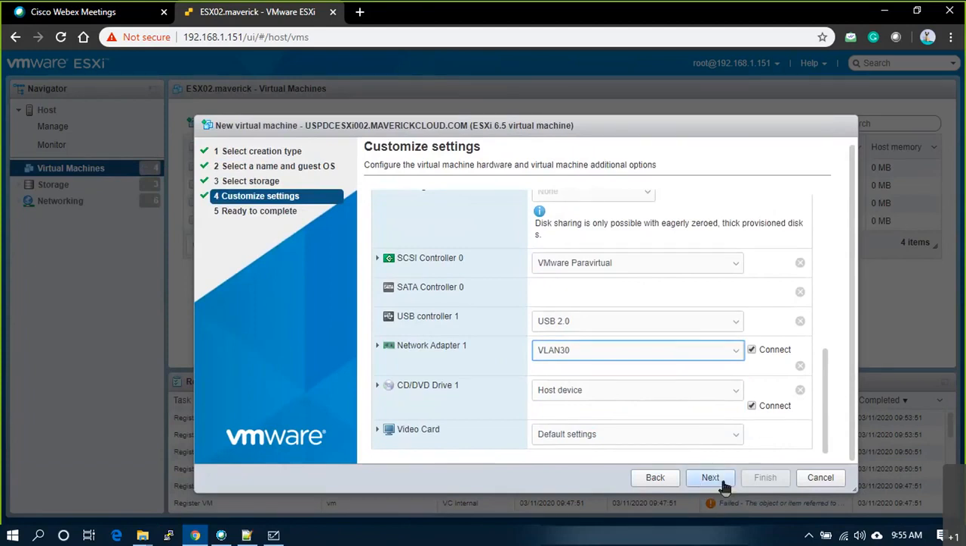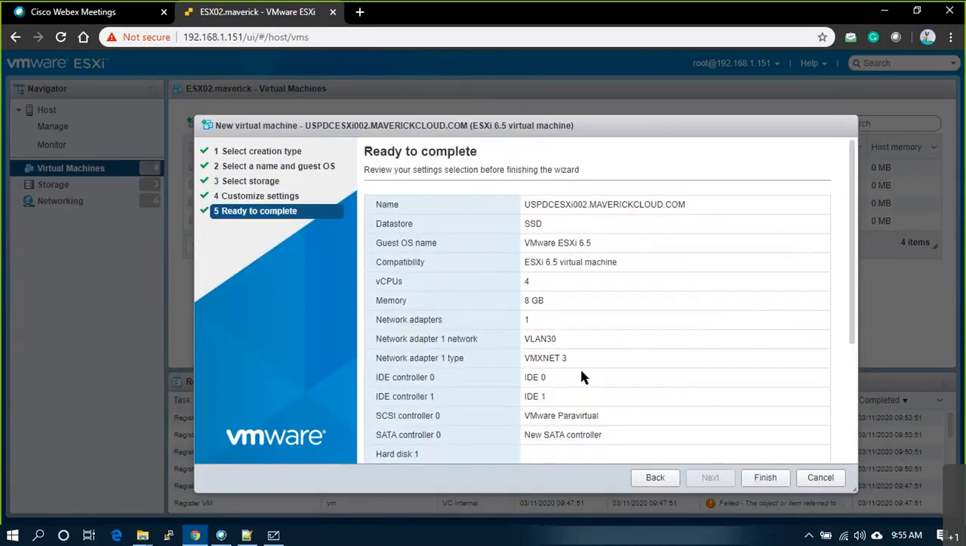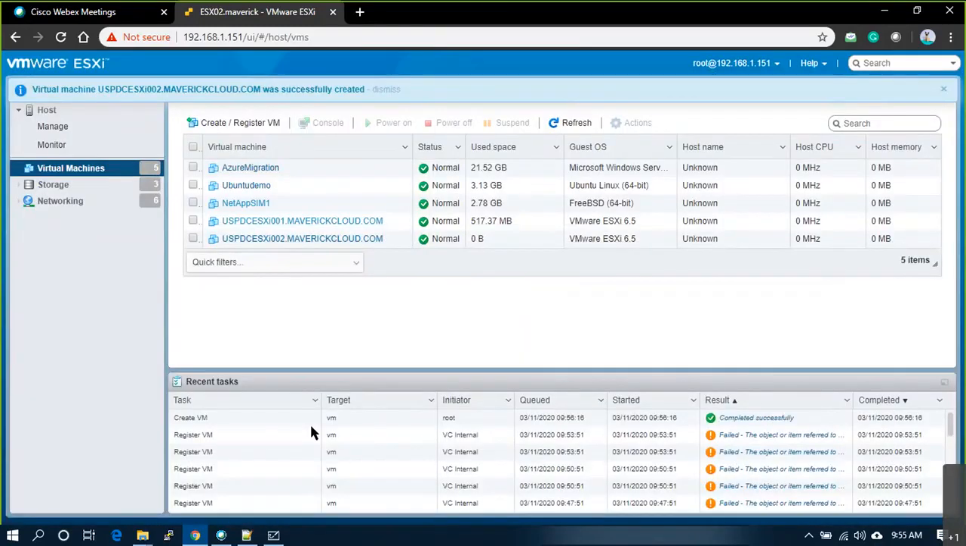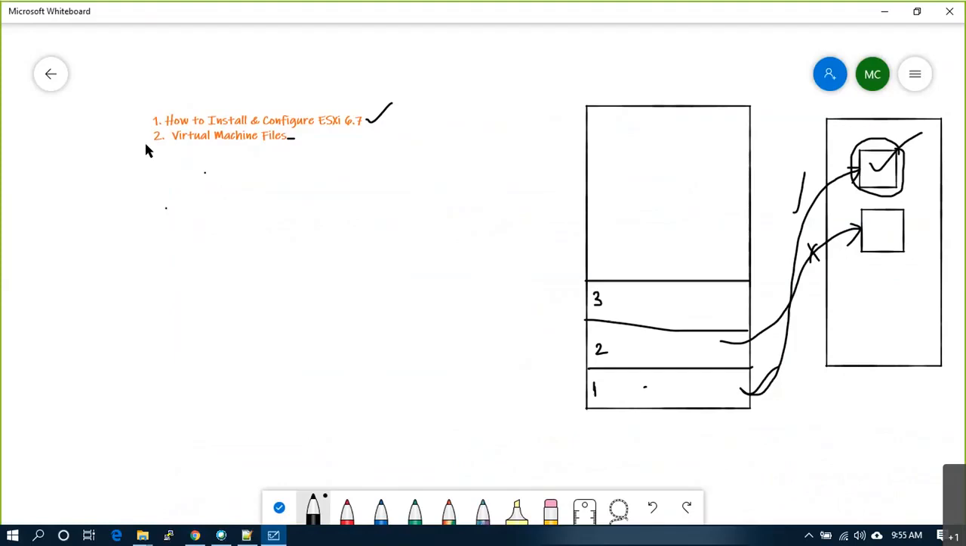Next, this is the configuration. If you just click finish, the VM has been created. My question is, what is a VM?